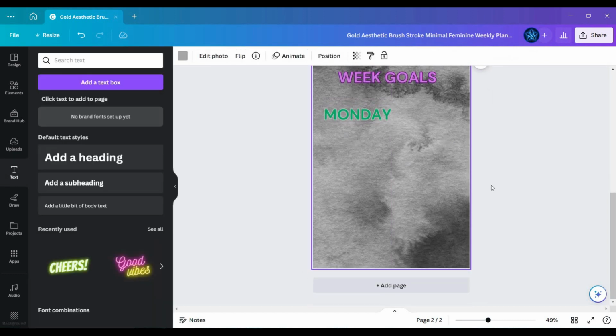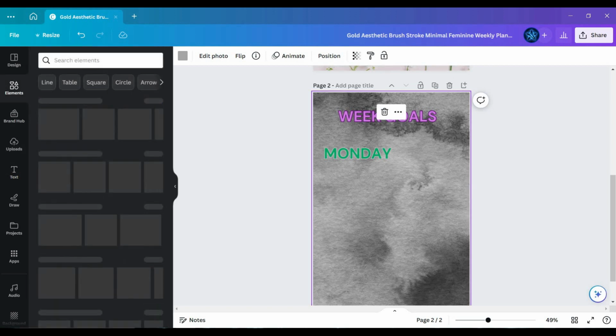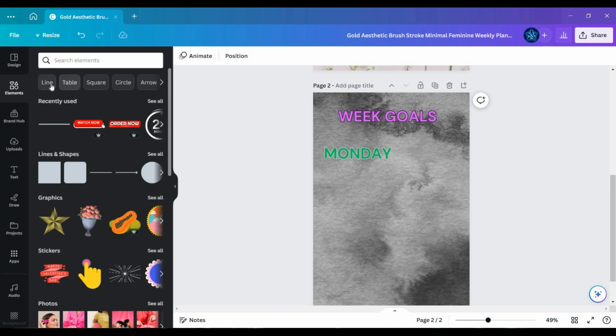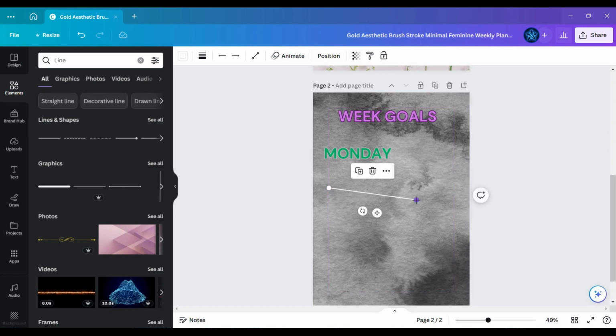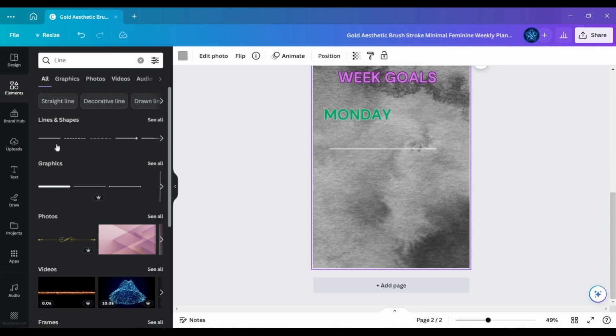We will draw some lines here. To draw lines, you have to go to elements, and at the top you can search for line. You can just create a line using this. I am drawing this line. See, this line is drawn. You can do the same for two or three lines. Let us draw a second line, and we can match the length. It's looking good.